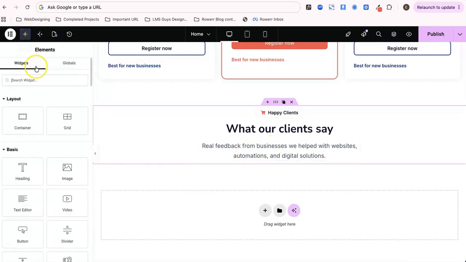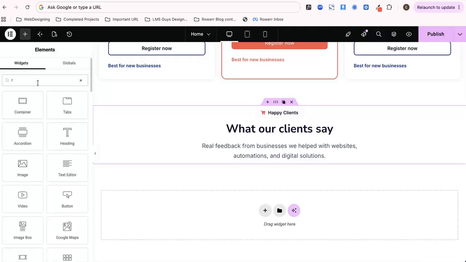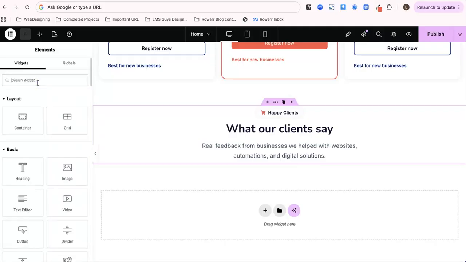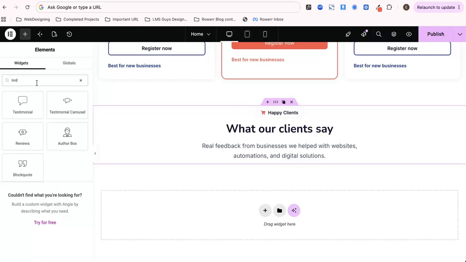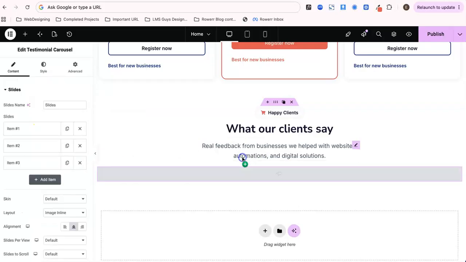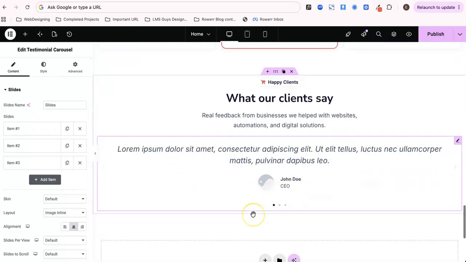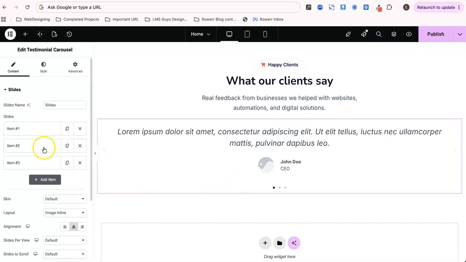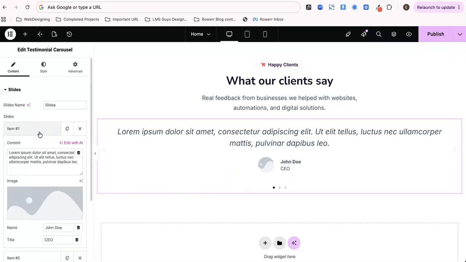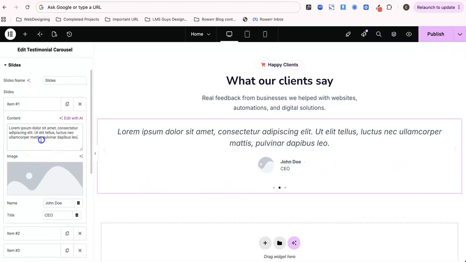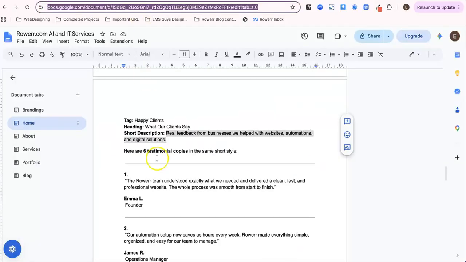Now I will add testimonial widget, and we will use testimonial cursor. So now we will do some settings with it. These are the testimonials. From here you can change the content, just like, let me show you.